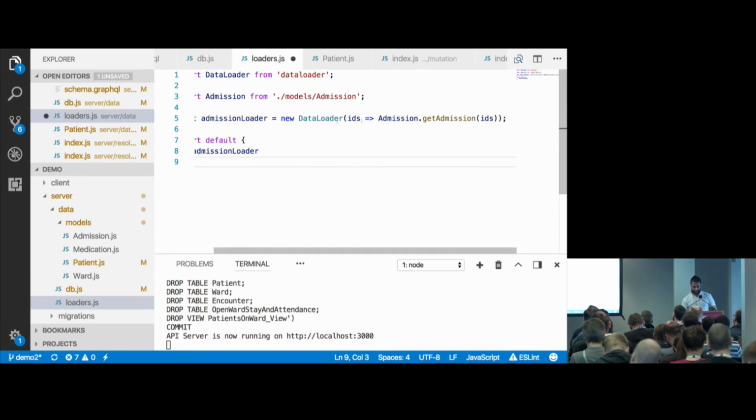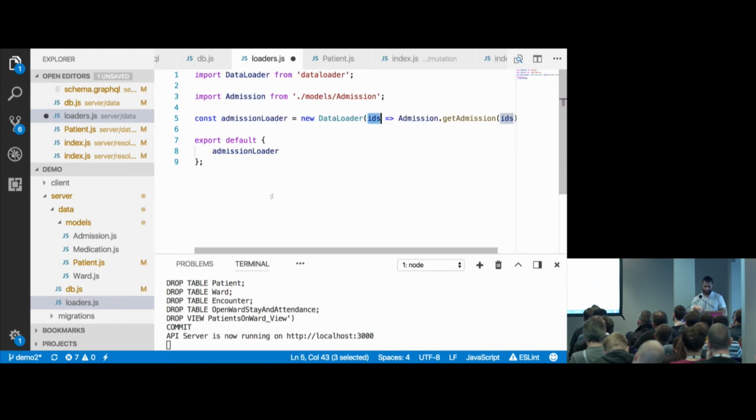So this is how you instantiate a new data loader, and it's basically, I'm passing in a bunch of IDs. All it's going to do is look on the event loop, and when it comes to a certain period, it's going to say, okay, I've bunched all these 10 IDs, or however many patients we have, and I'm going to pass this now to this getAdmission method, which is just our convenience method to go to the database.